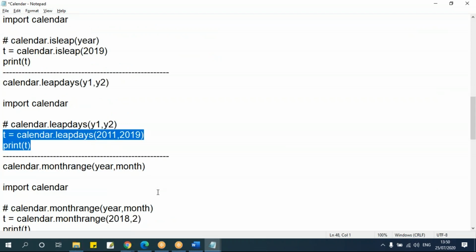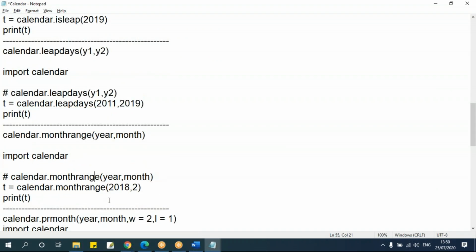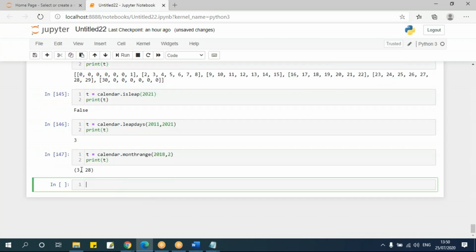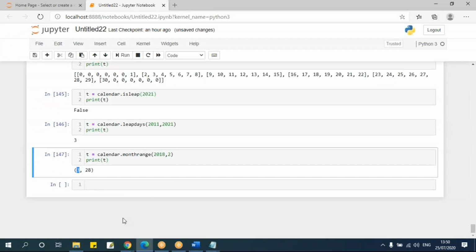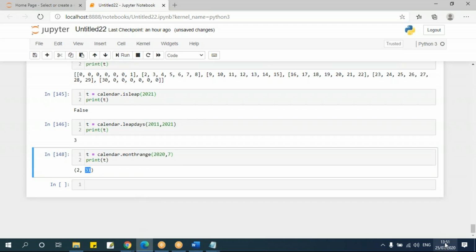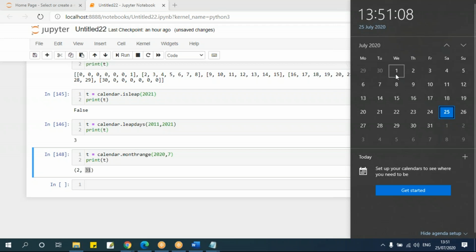Next, month range. What will this month range do? It will give me the starting week day, the day where the month starts. 0, 1, 2, 3, 4, 5, 6 are the days we have. So 0, 1, 2, 3, it might be a Wednesday, and the total number of days here. Let's make it 2020 and 7. Let's run this. Say I have 31 days. Let's go and see the calendar here. It says 2. That means Monday is 0, 1, 2.